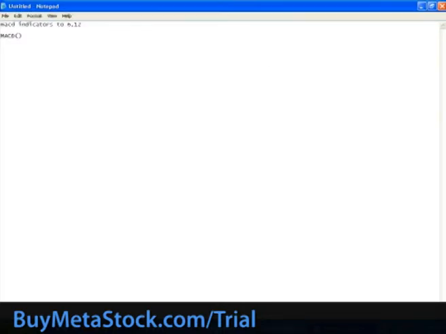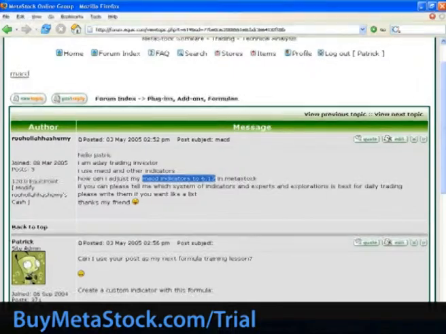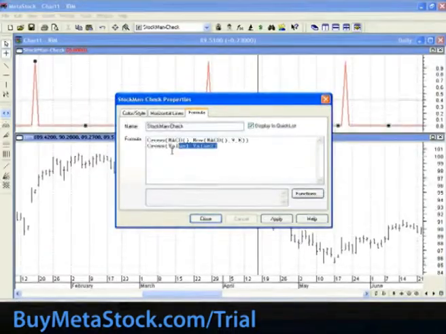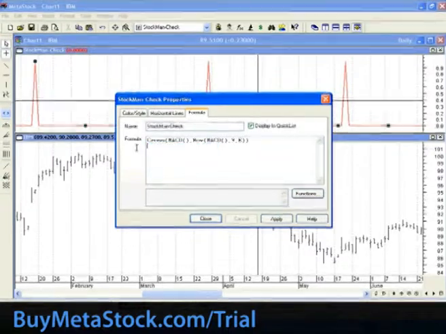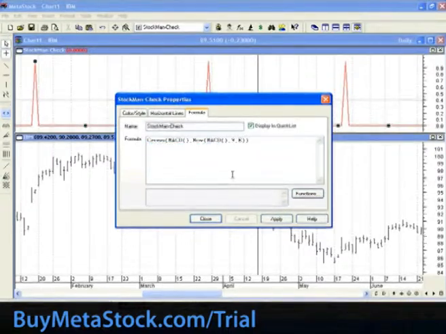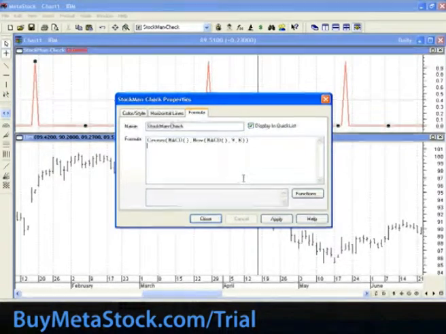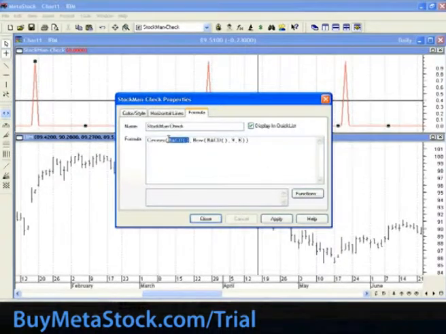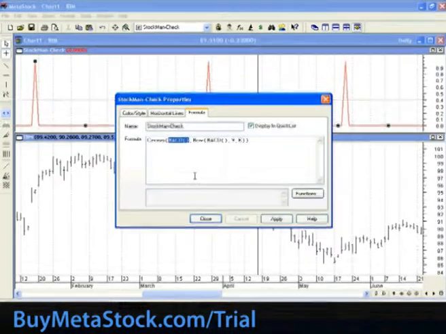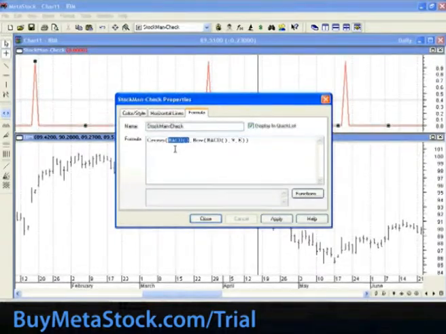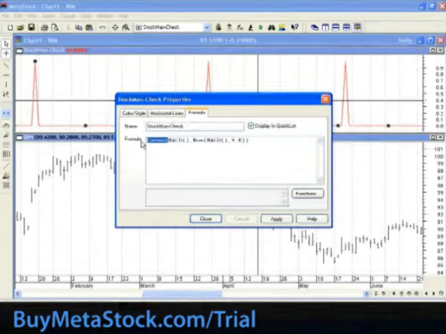Alright, let's just delete this. And then let's go back to Metastock. Alright, so if I say cross MACD comma moving average of MACD comma 9 comma E, will give me my signal. Now the Metastock MACD function uses a 12 period exponential moving average minus a 26 period moving average.